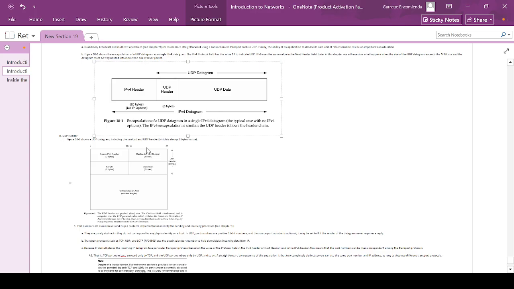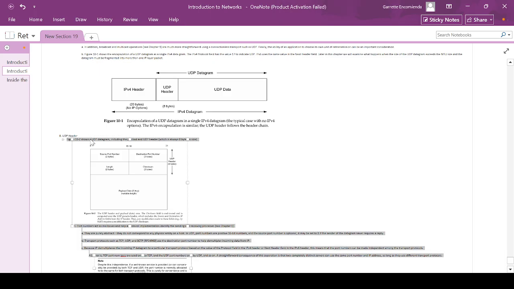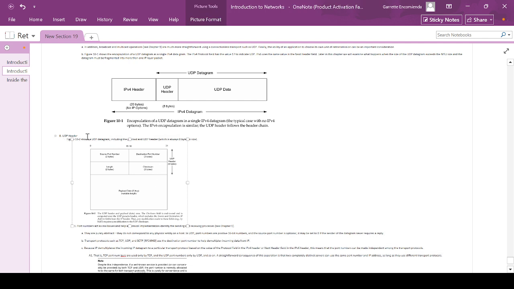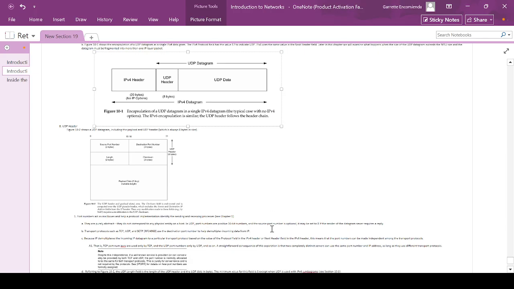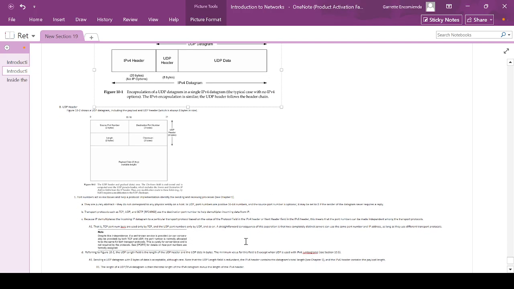Now figure 10.1, encapsulation of a UDP datagram in a single IPv4 datagram, the typical case with no IPv4 options. The IPv6 encapsulation is similar. The UDP header follows the header chain. UDP header. Figure 10.2 shows a UDP datagram including the payload and UDP header, which is always 8 bytes in size.